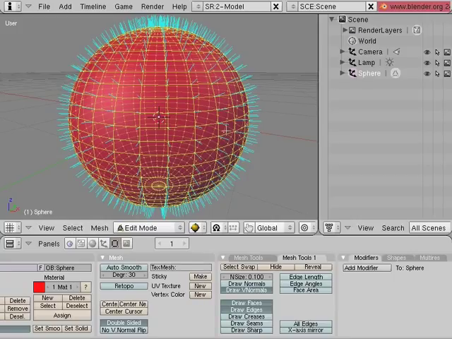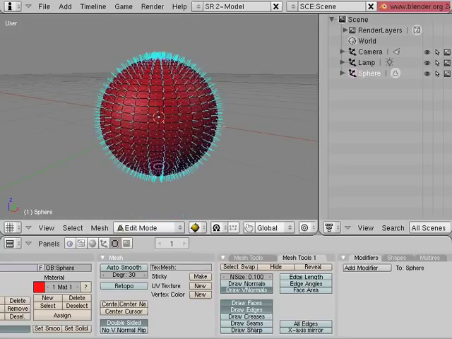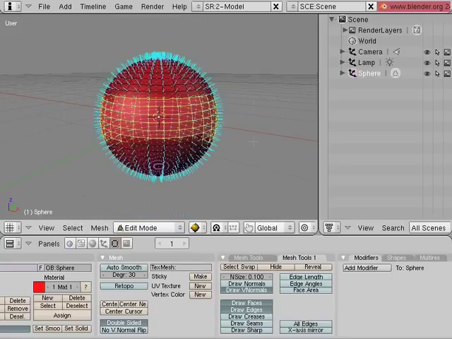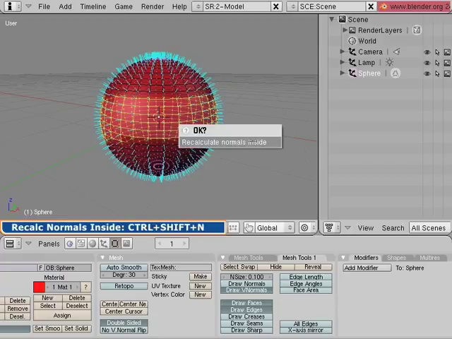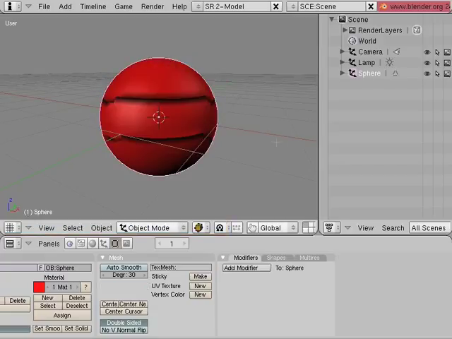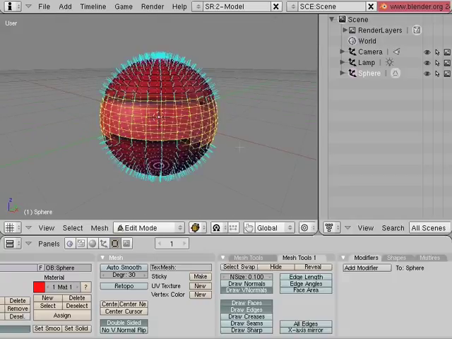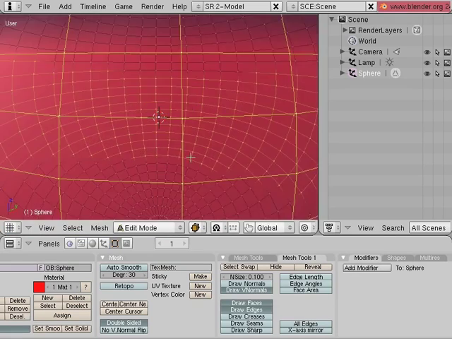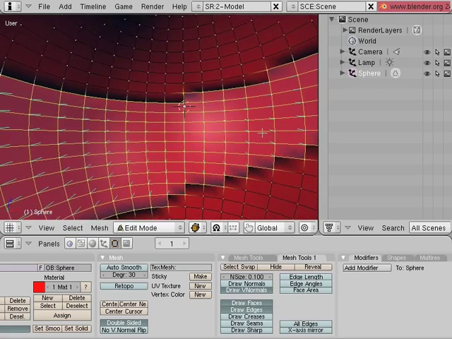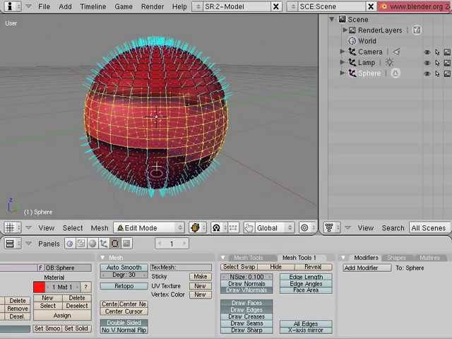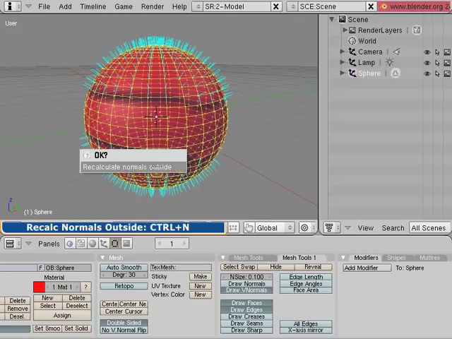If I grab a few of these verts and flip them, and I'll use Control-Shift-N to recalculate normals inside, you can see the resulting lighting artifacts. You can also see the normals pointing in the wrong direction. To fix this, I'll select everything and hit Control-N, recalculate normals outside.